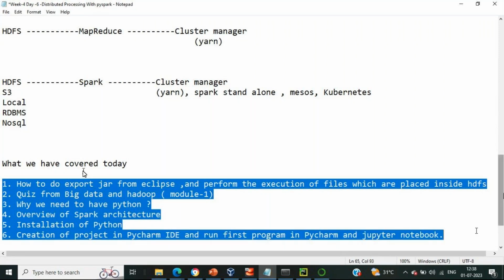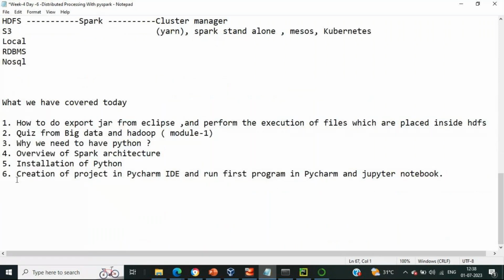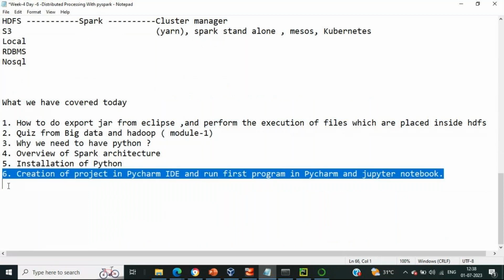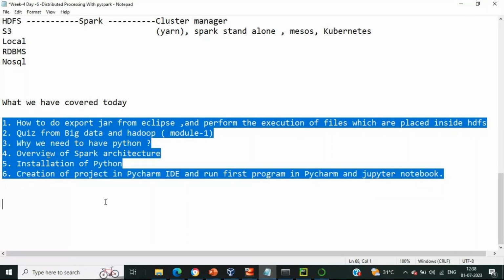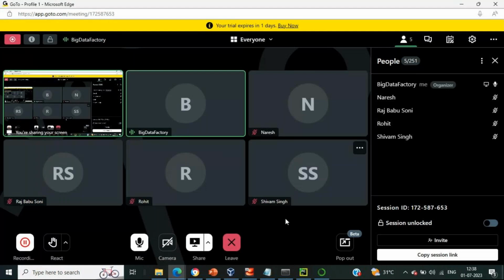In tomorrow's session, we will start with Python and proceed with data types, variables, functions, and different aspects which we need to have in order to get the understanding of Python. Anything that is in your mind that you want to discuss, Rahul, Rohit, Raj, Naresh?